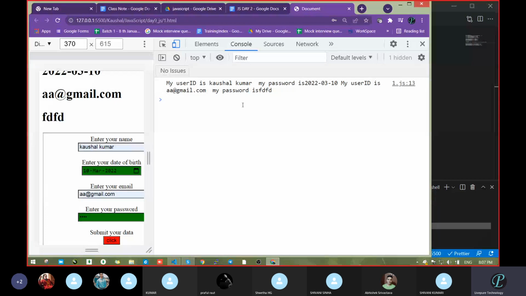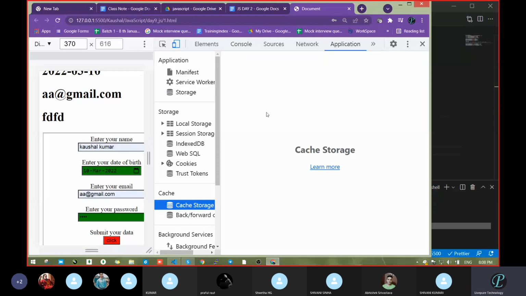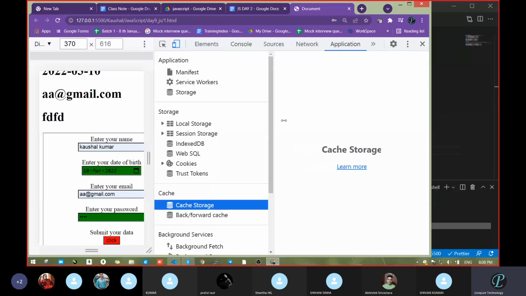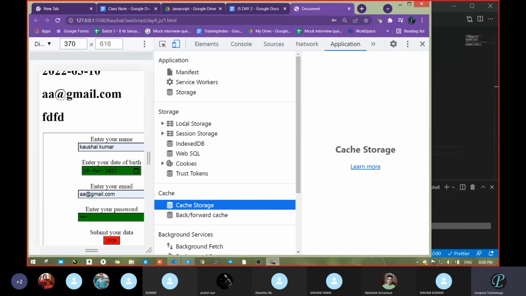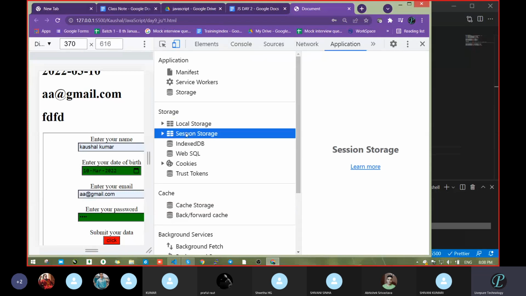Okay. So where can we save? We can save the data in the browser. Go to the Application tab. Got it? In the Application tab, open this one. There is local storage, there is session storage. We will save the data. We can save data in both.